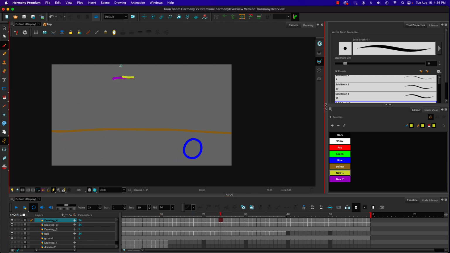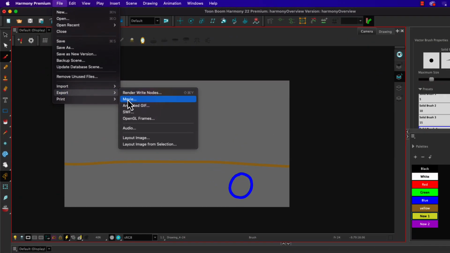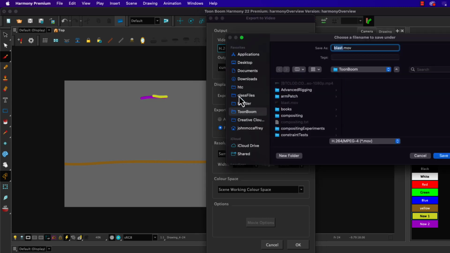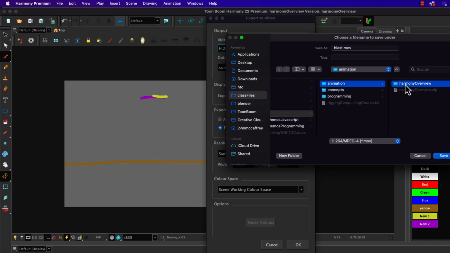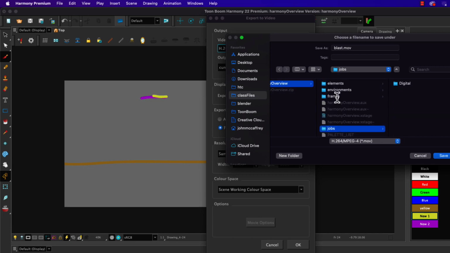Now, if we look at this scene and this project and want to see it as a finished movie, we can simply go under Export and choose Export Movie. And when we do that, we have lots of different options here. Now I am going to browse where I want it to go, and I will just choose the current file that I'm working on, and I'll just put it into my jobs folder. Give it a save.